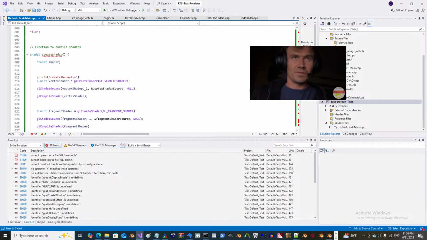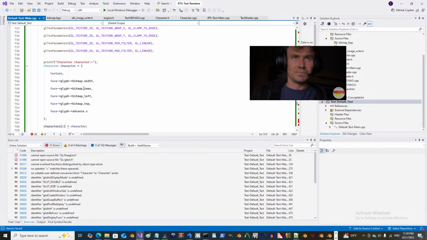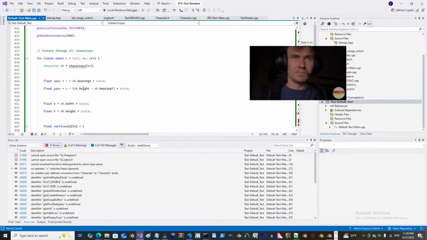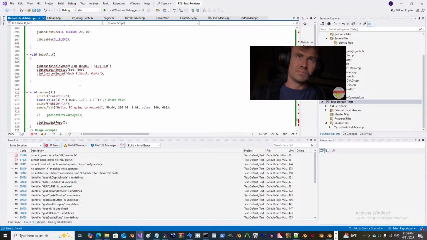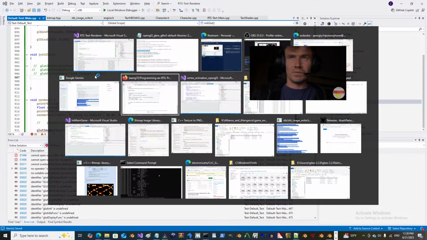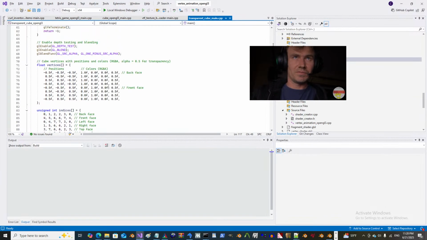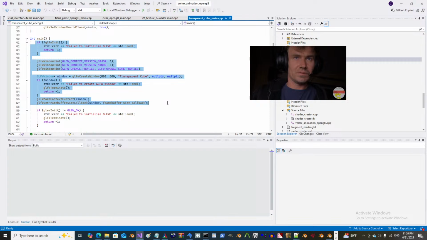I need to fix a few things here. Okay, how do I do the init for glut? I mean GLFW, not glut. GLFW init. Create the window. Resize the window.